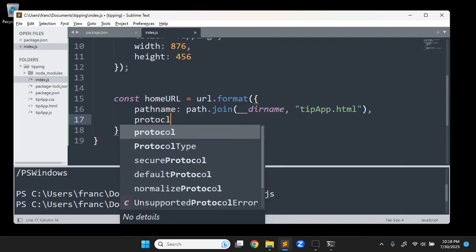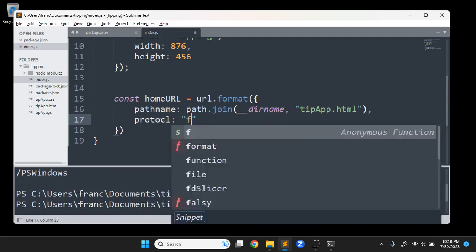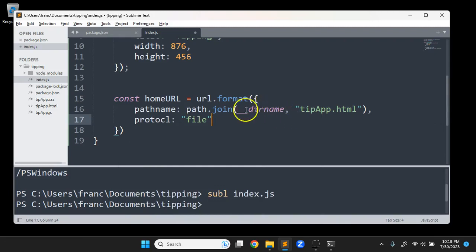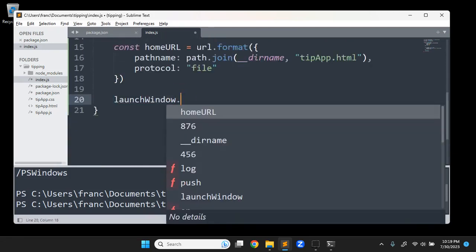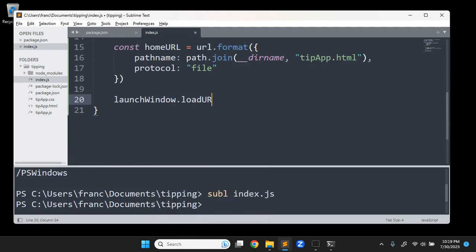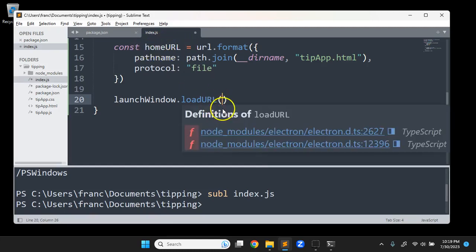Since this is going to classes with other things, we might want to specify what type of protocol we're opening with it. If I can spell protocol correctly, we'll use a file protocol when we open it. There's nothing too fancy there. Then our launch window, the thing we created up here. So launch window is a nice object now, so we can call one of the methods in it. In particular, we have a load URL method that we can just use to call this home URL we just created.